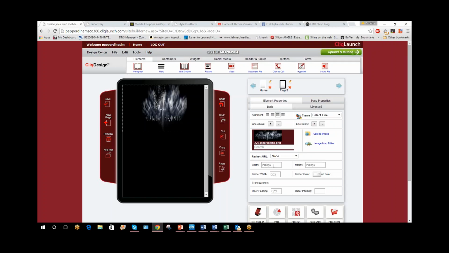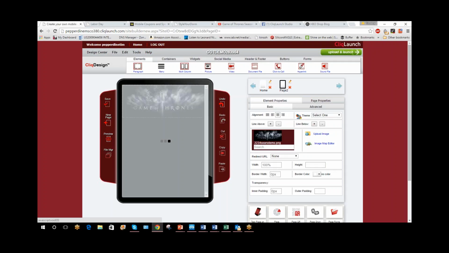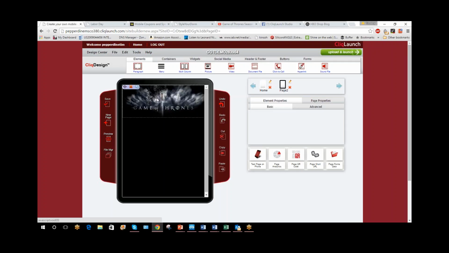With that, it's still stuck at that 200 by 200 pixel size. If I just clear those fields out, it's going to go back to the original size that it was at. You can customize by putting in different pixel widths and heights here that you want. You can also put in percentages. So if I put in 100%, it'll just fit the full width of the screen right there. But just like that, we have this nice Game of Thrones header that flows really nicely into the page.